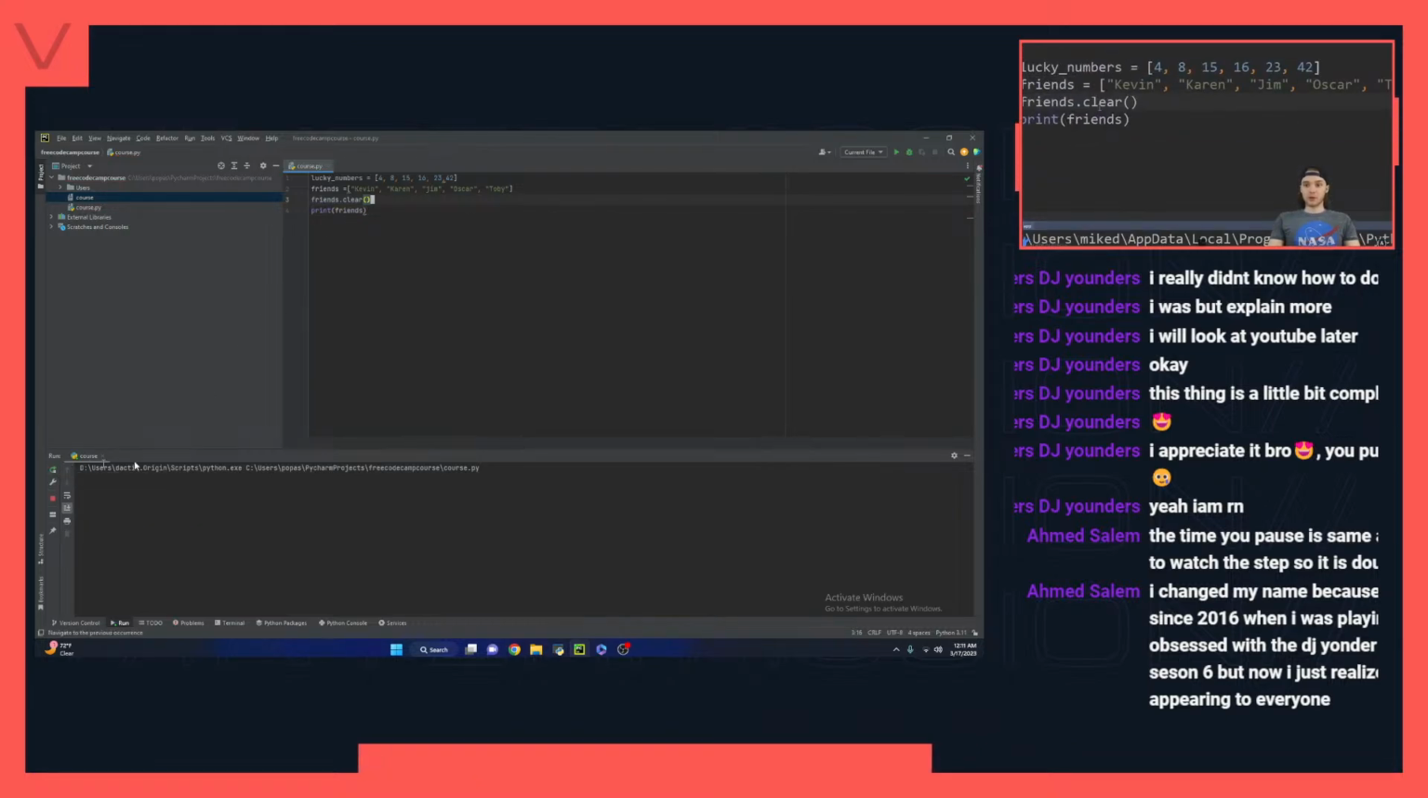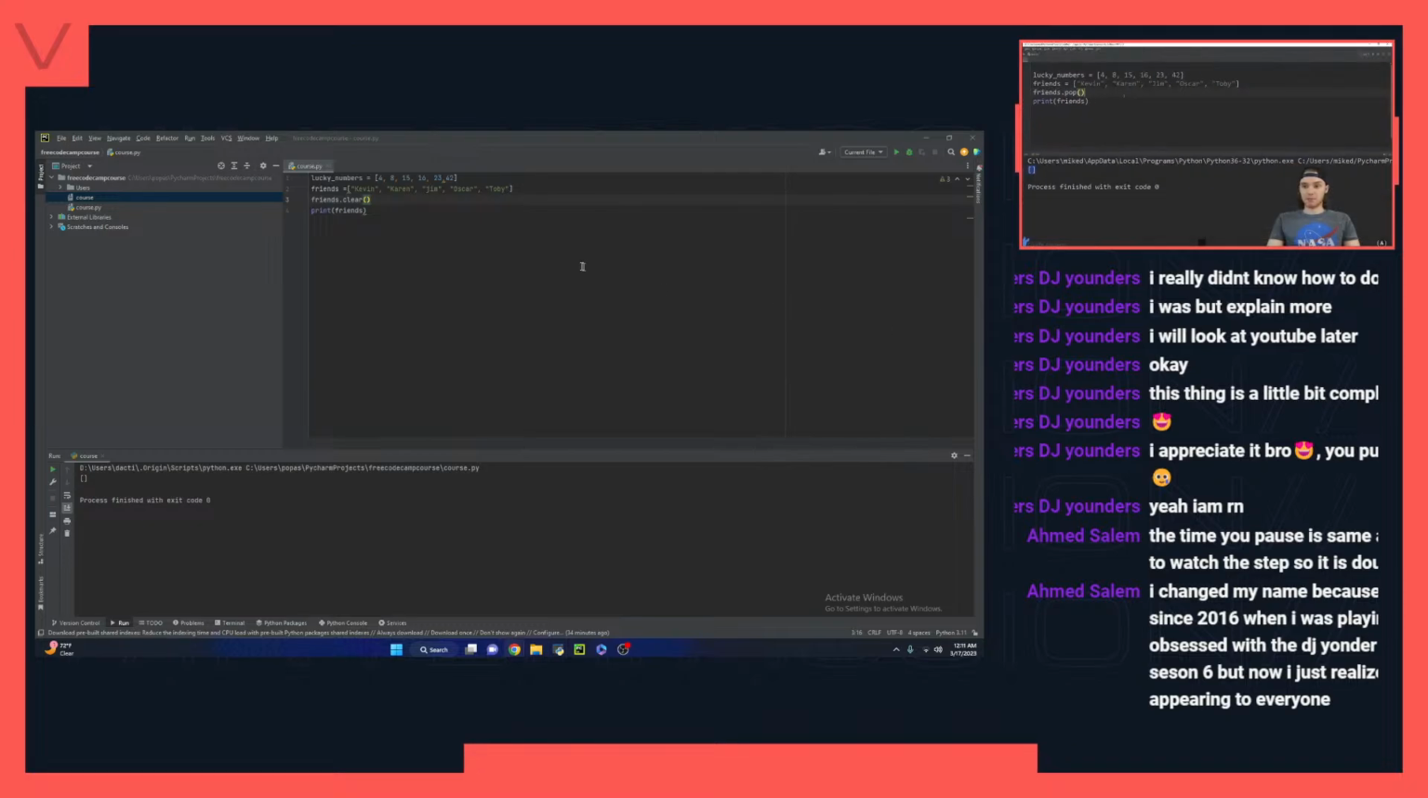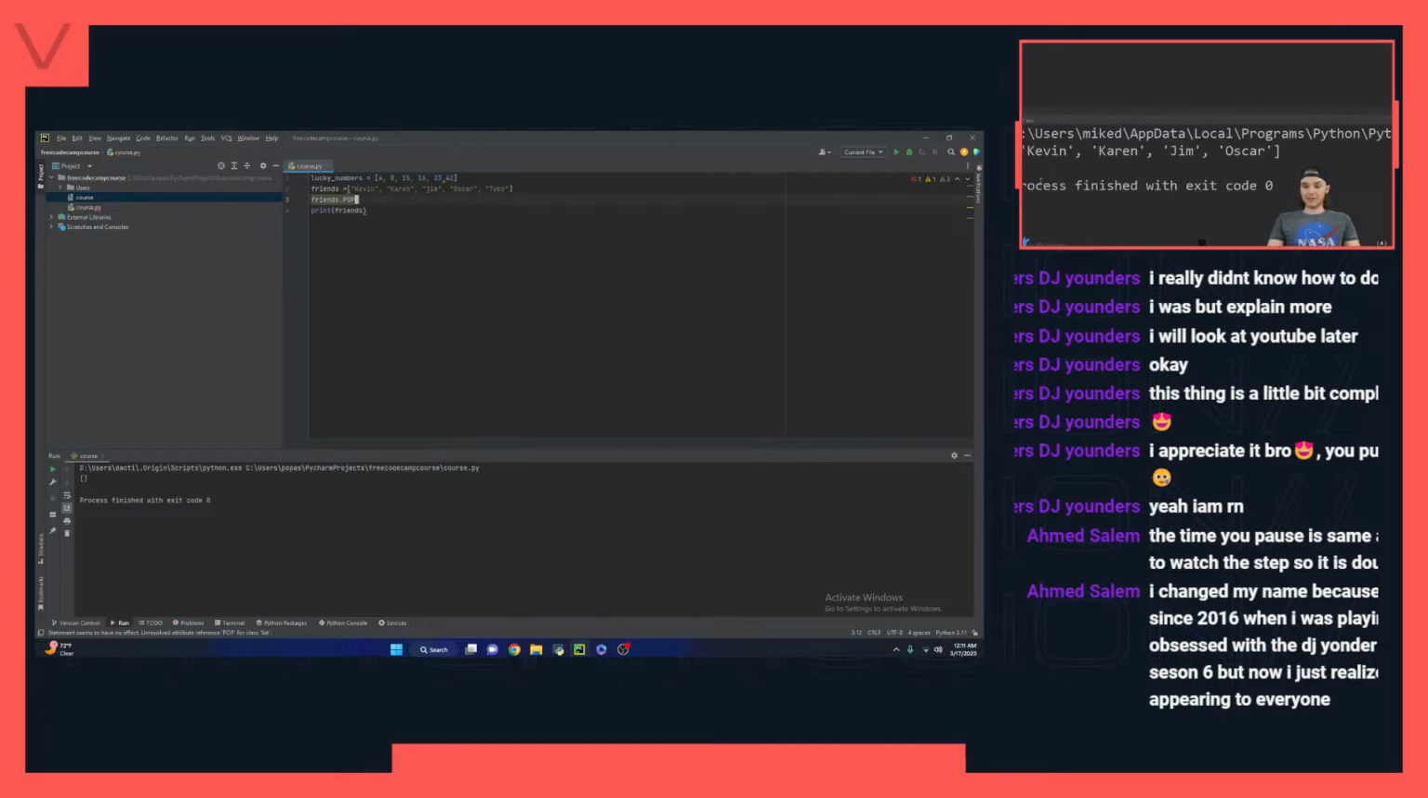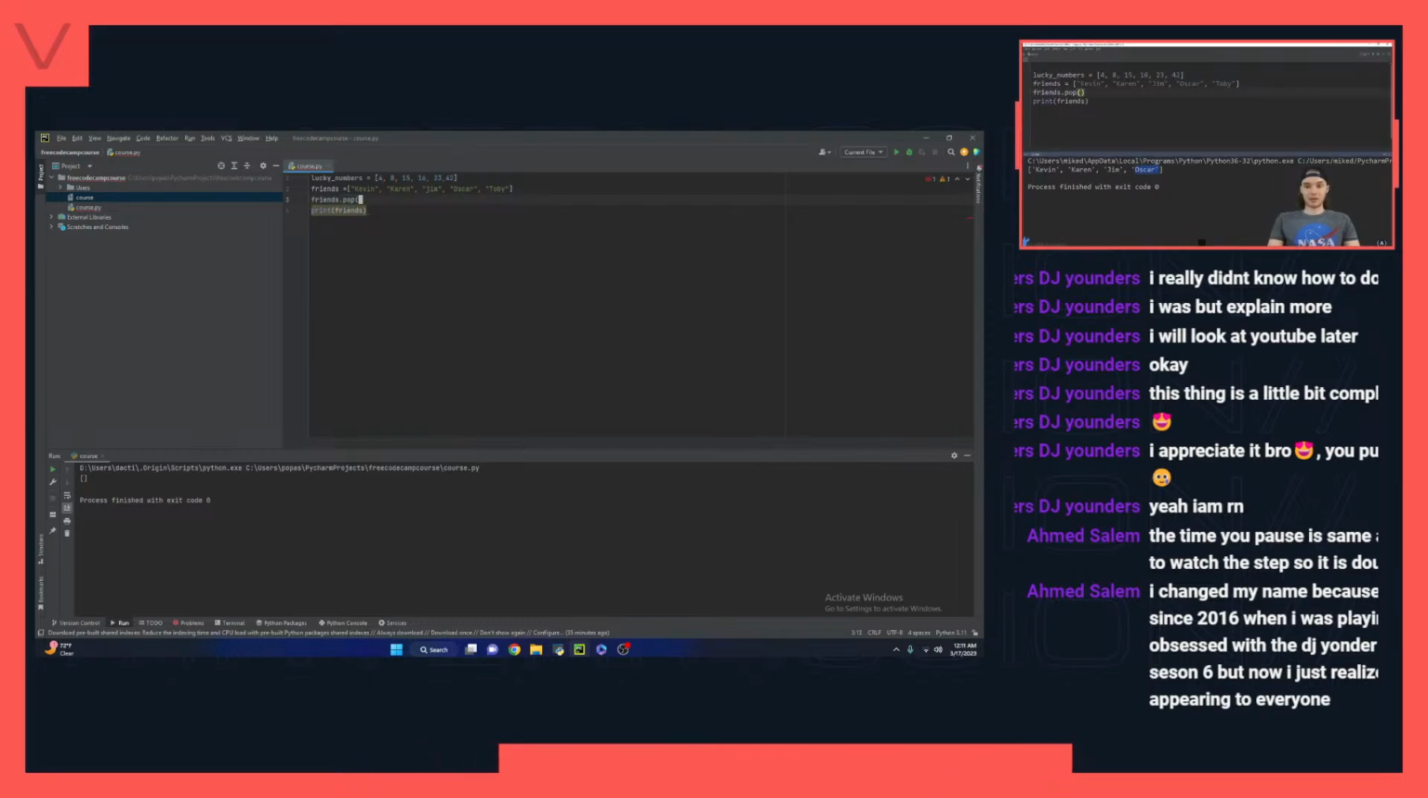There's also another really cool method which is called pop. You just type out pop like that, and basically what pop is going to do is pop an item off of this list. So when I click the play button, you'll see here that we're left with Kevin, Karen, Jim, and Oscar. Toby is gone. It basically got rid of the last element inside the list, and that's what pop does.